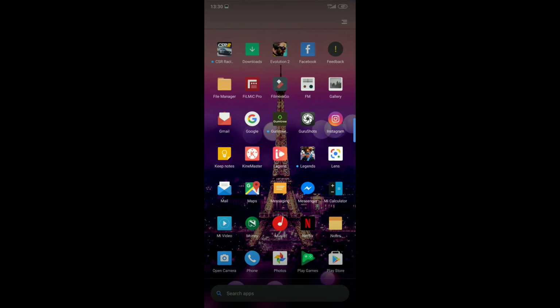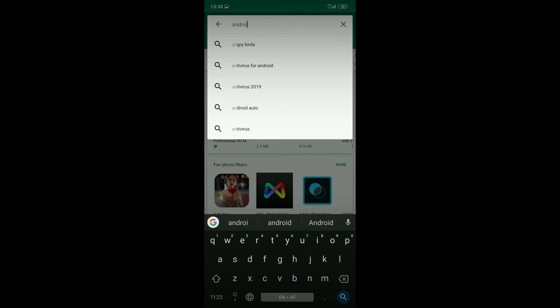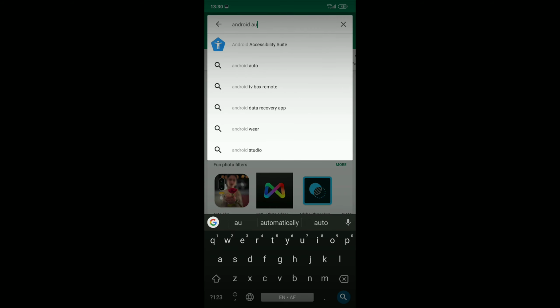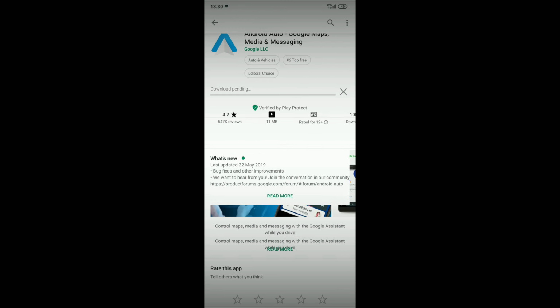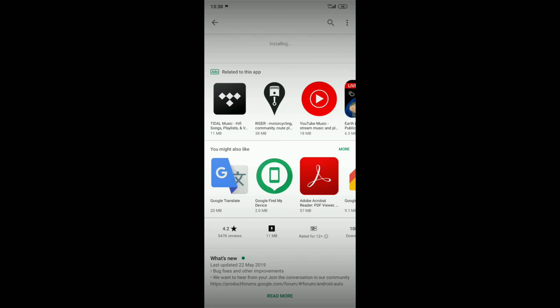Right, what you need to do is you have to take your smartphone, go to Google Play, then at the top search for Android Auto. It's gonna be a white block with a blue triangle in it, like in the picture. So you have to press install. So wait for it to install.